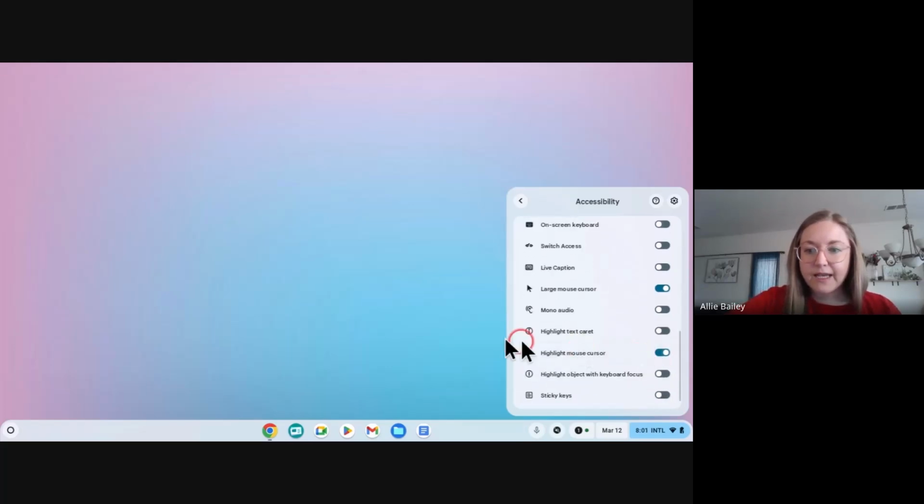I can also choose to highlight my mouse cursor so it's even easier to see. That might be something that you even turn on if students are doing screen recordings. That way it's easier to see what they click on.